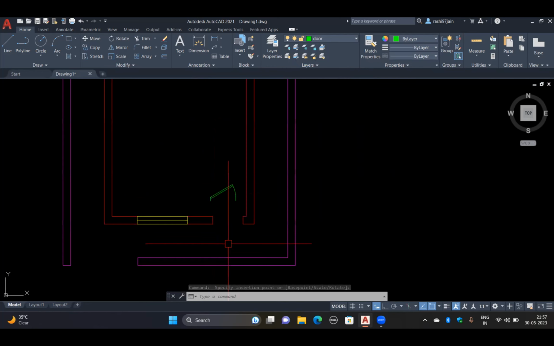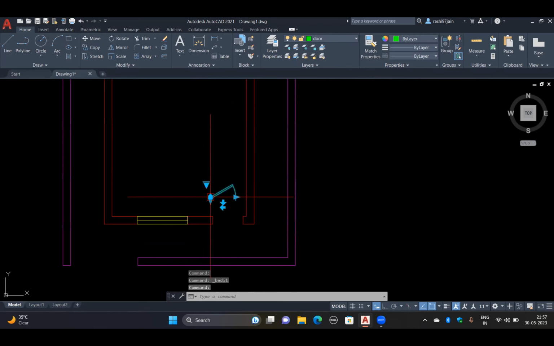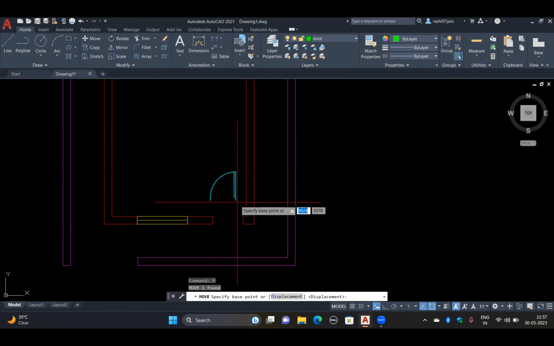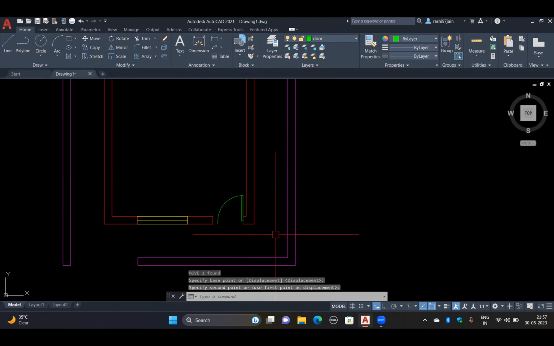Now click on the door. Here you will get the arrow mark. Click on that and open 90° here. Okay. Open 90°. Then here you have this arrowhead. Flip it. Simply flip it. Using the move tool, place it here.